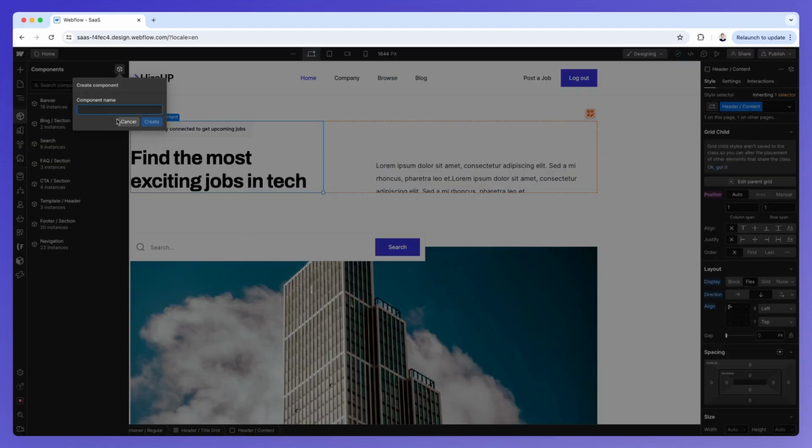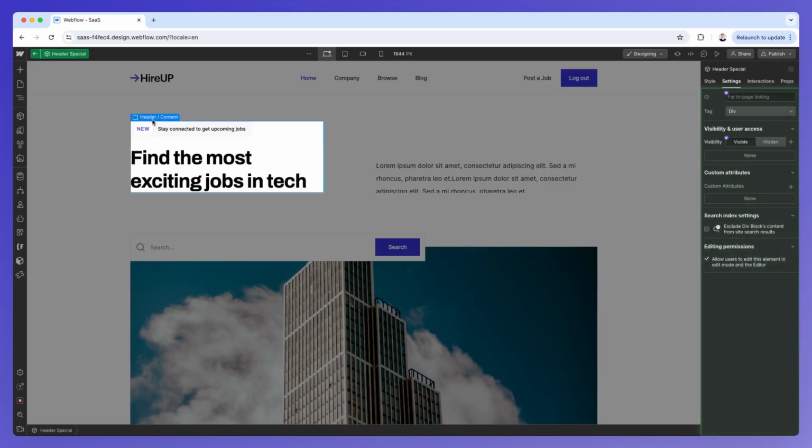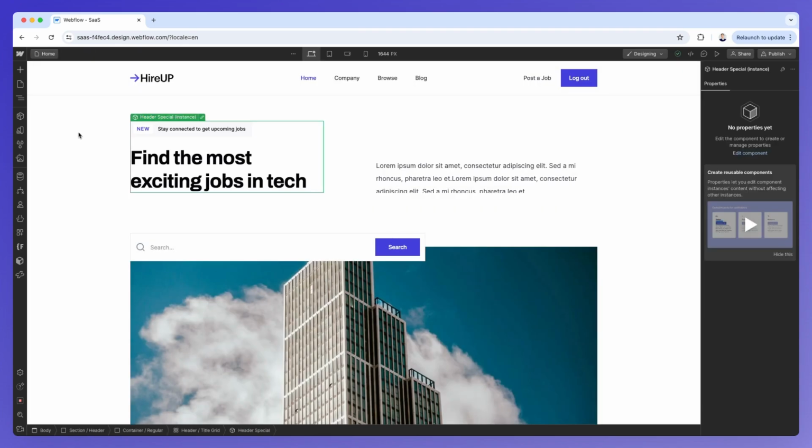And the moment that I click on it, I'm going to be asked what is going to be the component name. So I'm going to type in header special, and that's how I'm going to define this component. Now you can see that everything else has this dark overlay applied to it, and the reason being is because we are in component focus mode. So whenever we select a component, everything else is going to have this dark overlay because we're focusing on that. In order to exit it, we can simply click here on the arrow, or we can click outside.